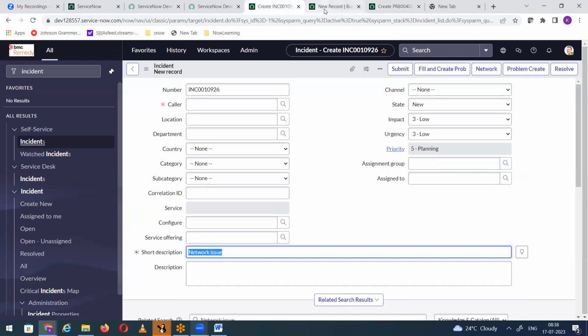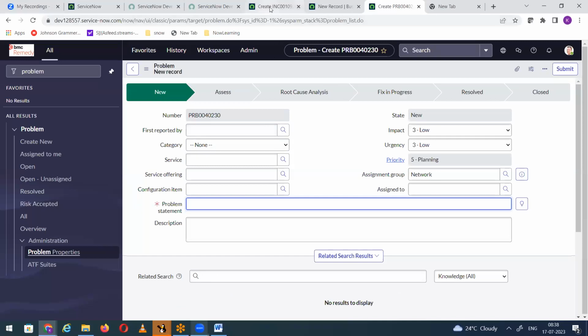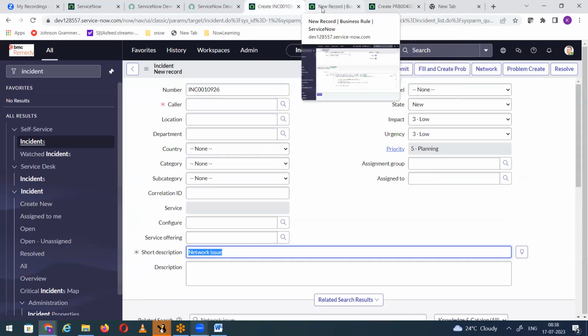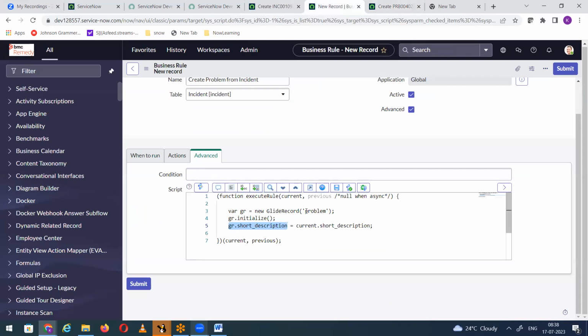I have shown the incident form. We have done gr dot initialize, which means open the new problem form, and current is the incident form. Pick up the present form's short description and paste it in gr, the problem form's short description. Simple. Now I want to do the same thing for assignment group. Then what I need to do? gr dot assignment group equal to current dot assignment group.